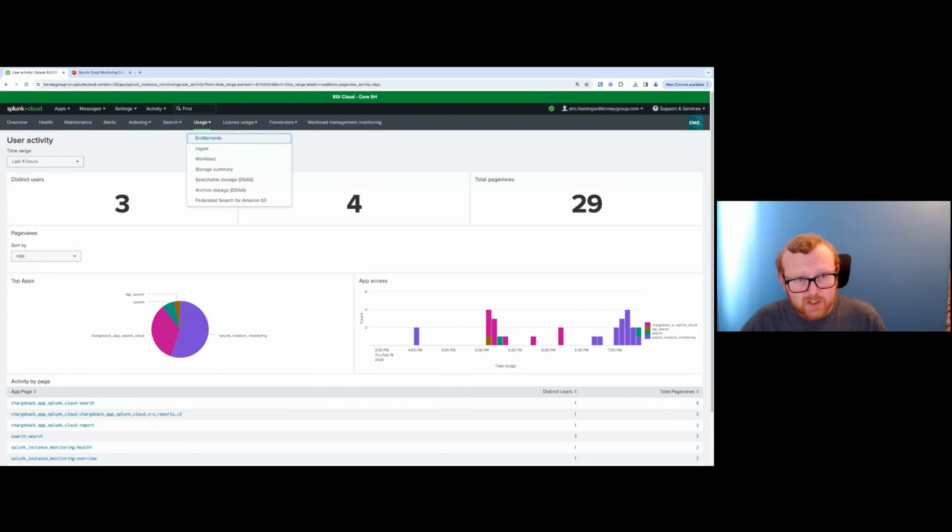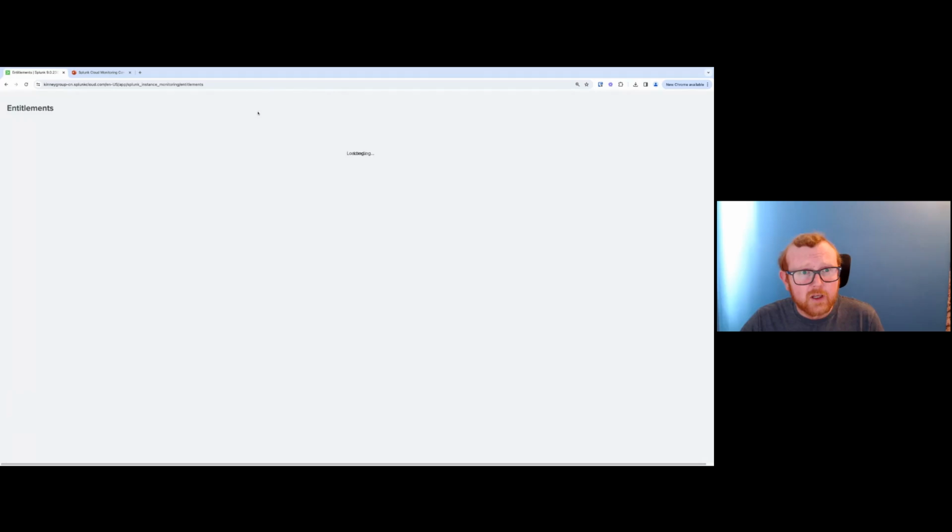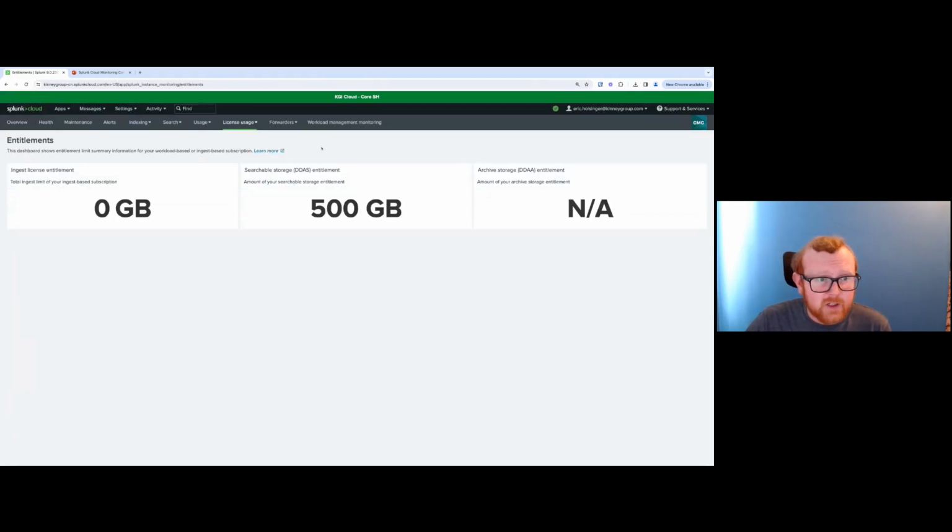We're going to view a couple pages here. We're going to start with entitlements. Like I said, this is a testing environment, so we are technically on ingest license. It's going to say 0 there, just a nature of our testing environment. But if you're using ingest, your actual value will be here. The searchable storage entitlement is going to be 500 gigabytes for us. Definitely important to know so that you don't go over that value, which we'll dive into a little bit more. And then archive storage is something optional that you can buy for long-term storage within Splunk Cloud. We do not have that in this environment, but if you did, it would tell you the amount right here.